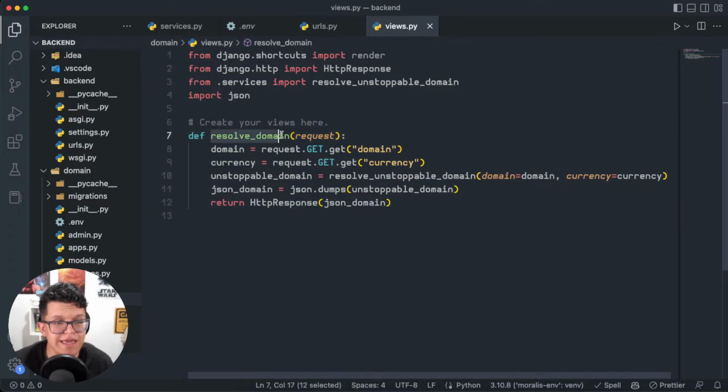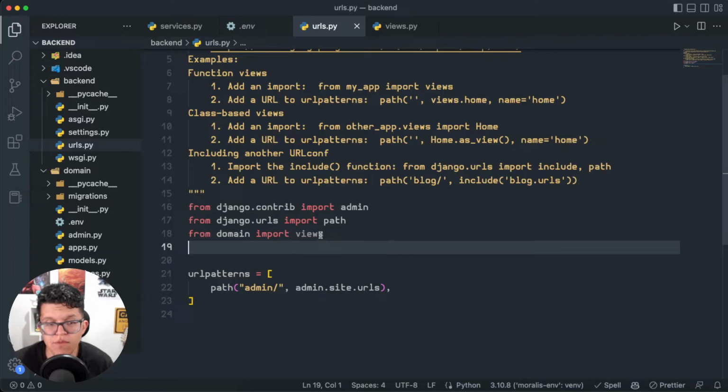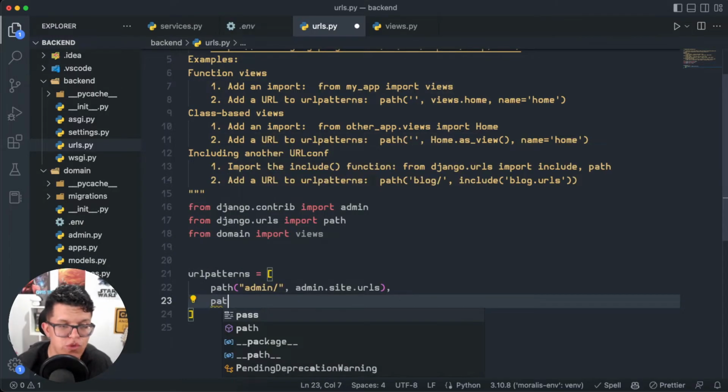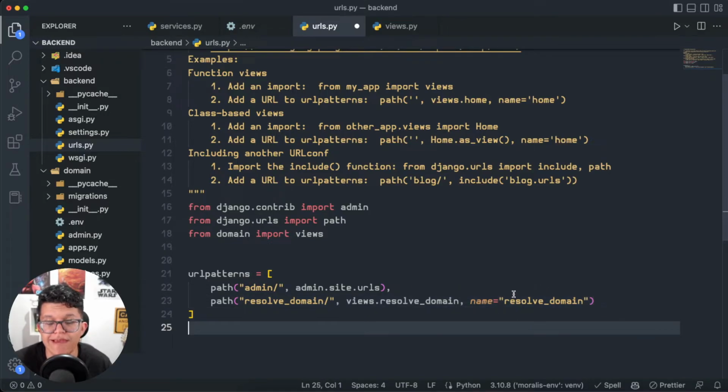So let's take the view name and go to our URLs. First of all, be sure you have imported the views from your project. And here I'm going to create a new path, resolve domain, views.resolve_domain. And as we want to use relative arguments on the front end, I'm also giving it a name, which is going to be, again, resolve domain. Let's save this. And this is it for the backend.